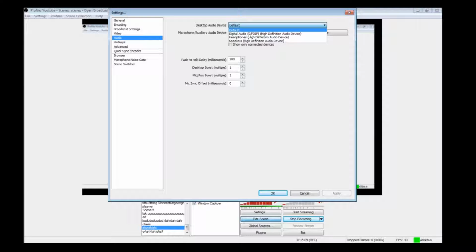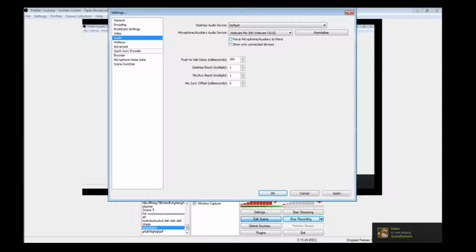Desktop audio device. Whatever audio device you're going to use. I use default, just to get all the audio from my computer. Microphone, I only really have my webcam mic. You can reinitialize to see more mics, and you have force microphone / auxiliary to mono. If you want it to be just mono, I kind of like it. I like stereo for listening and stuff, but it depends on your computer, alright? So yeah, you can turn that.